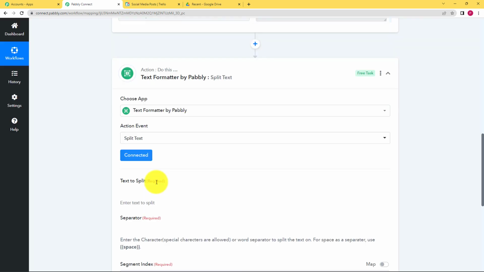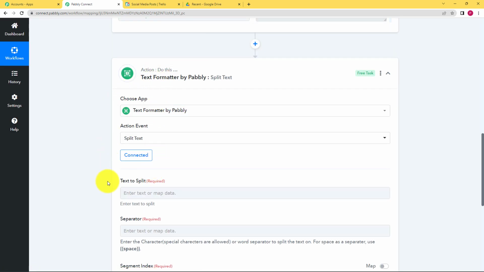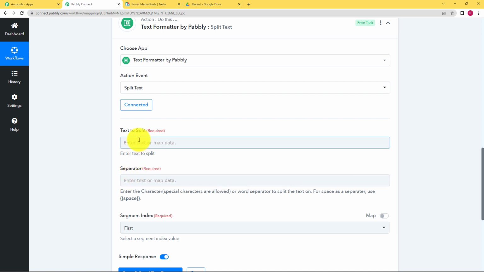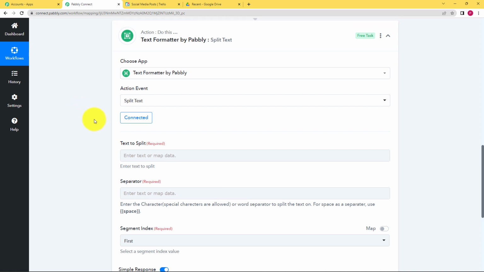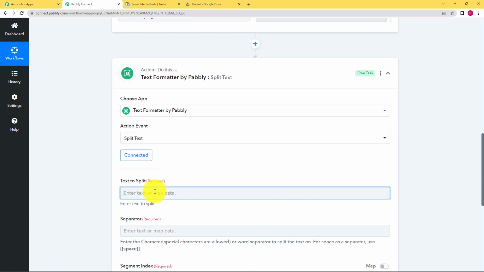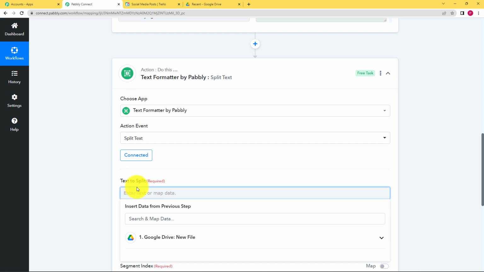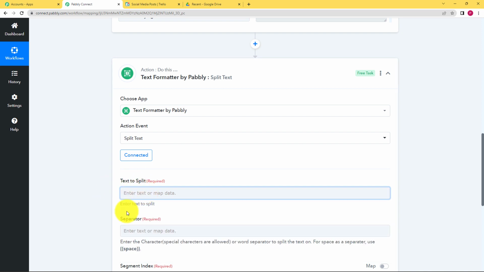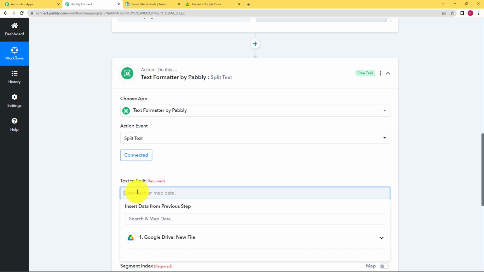There is no separate procedure for connecting text formatter to Pabbly Connect because it is already provided by Pabbly. Now what is the text we want to split? For this you need to do a little bit of mapping over here. Now what is mapping? Mapping is actually creating a pathway between two steps of a workflow. Okay, so for example, we want this information to be entered over here because it is asking us what is the text you want to split. If you enter this manually, for example, if I enter here some text I want to split, this is going to be static data. This won't change for any other condition or for any other given case.